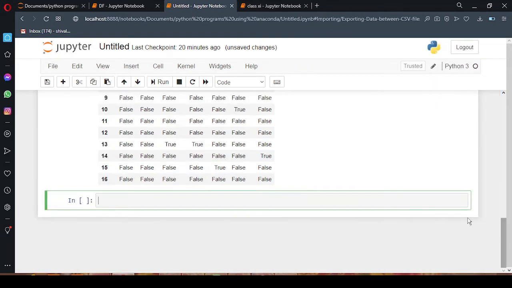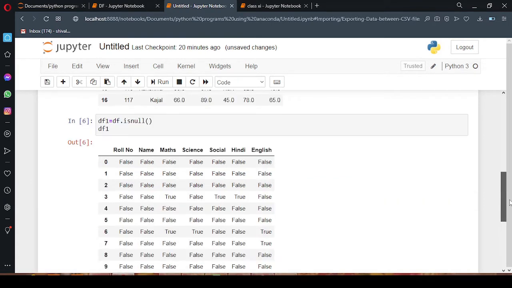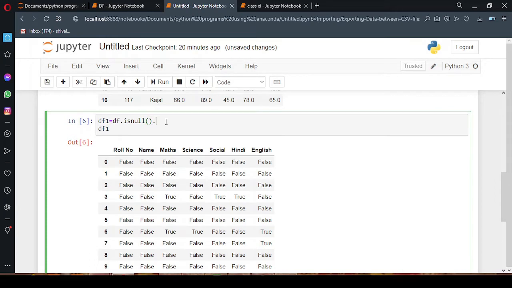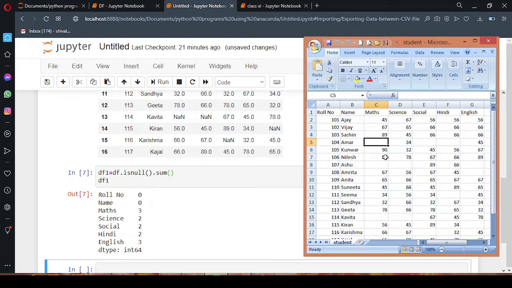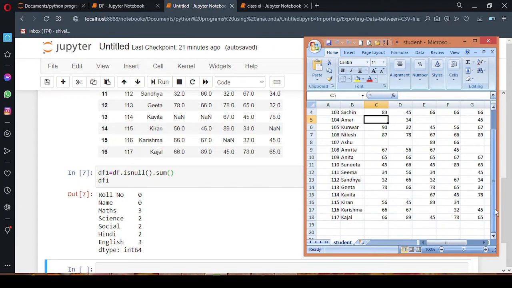Now you can even get the sum of it by making changes in that only. So I can get the sum, which means how many places we have null values. Shift and enter, as you can see. For the column roll number, we don't have any null values. For name also none, and for maths we have 3 places. Let us check the original data. For maths, 1, 2 and 3, there are 3 records where we have a null value. That's the reason we are getting 3.